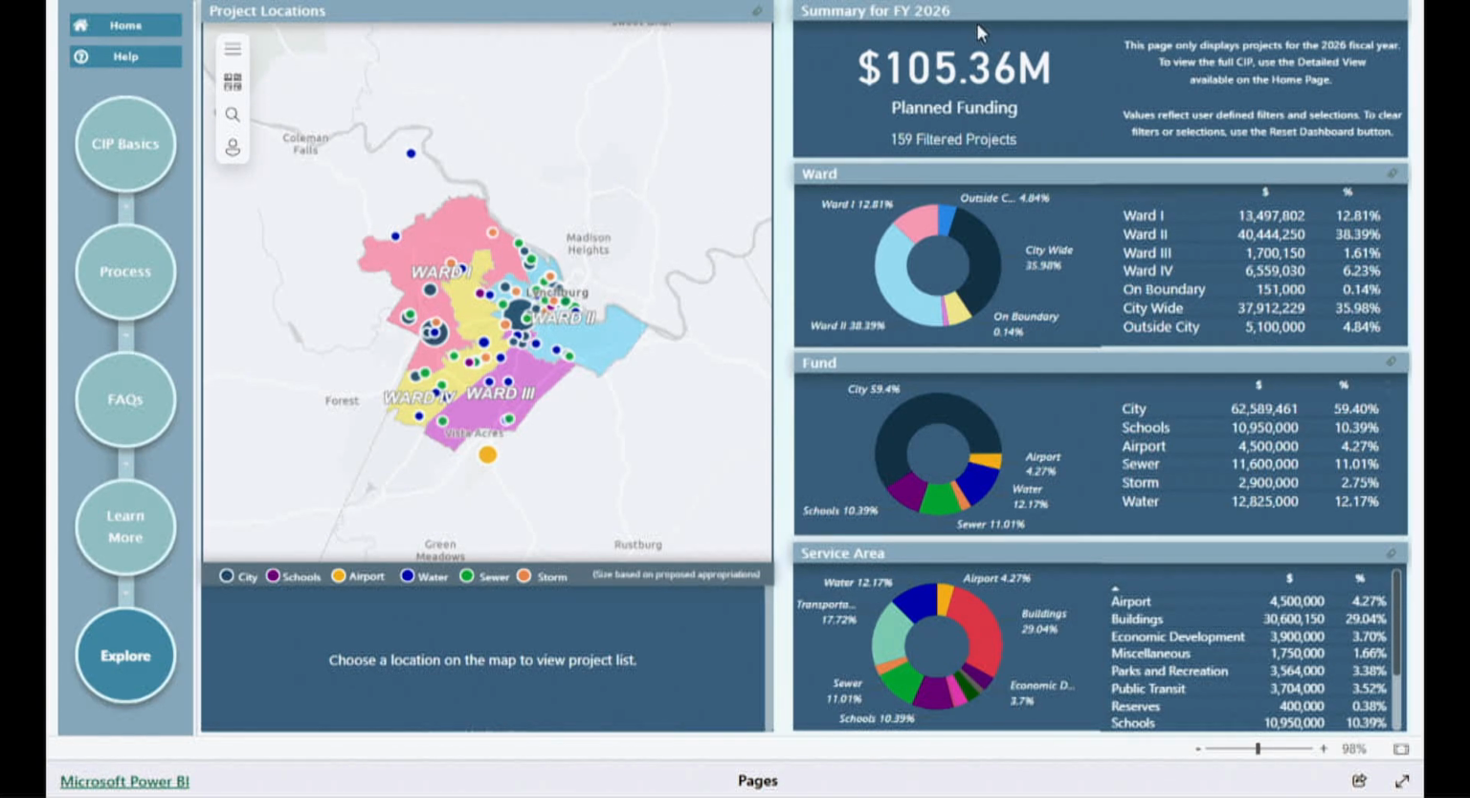We have the summary pane that kind of keeps a running total of the proposed funding and how many projects that covers. So as you filter and search, that number will be adjusted. Then we also wanted to provide a breakdown by ward, a breakdown by fund, and a breakdown by service area. And so not only are these charts and graphs and tables informative, but they're also interactive as well.